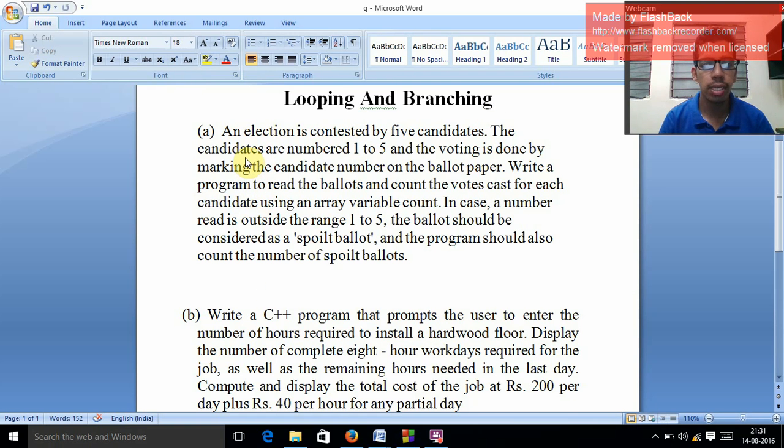There are 5 candidates. The user will enter a number between 1 to 5 and that candidate's votes will get increased. In the end, the program has to display the total number of votes of each of the candidates. Also, the program has to display the number of spoiled ballots. That is, if the user enters a number greater than 5 or a number less than 1, it will be a spoiled ballot. This is my code.